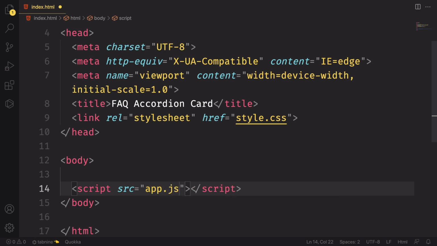Our boilerplate is done. So let's go ahead and create our markup, okay? It's gonna be also quite simple. See you there.